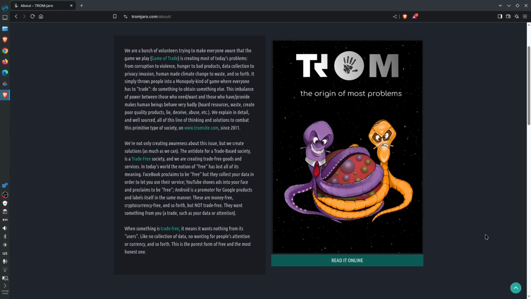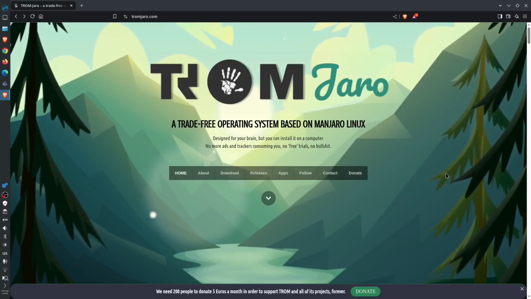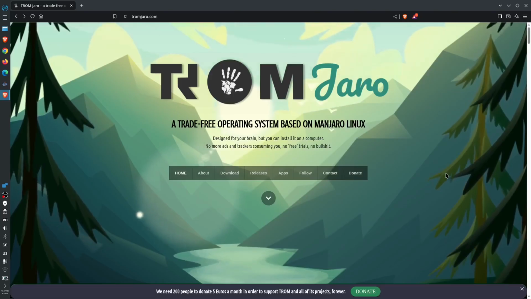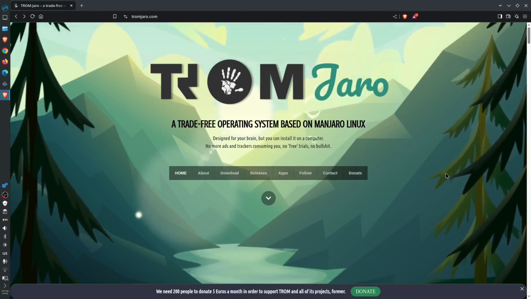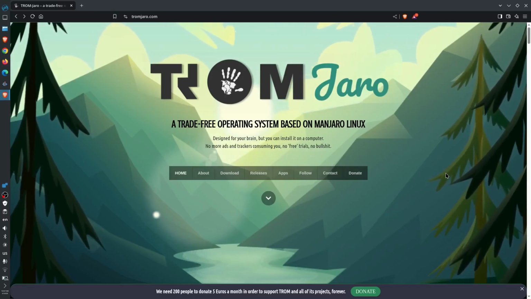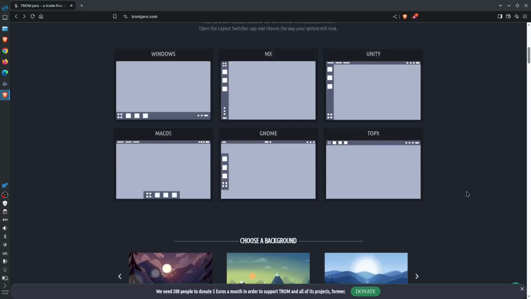trade-free operating system. Alright, Tromjaro, a trade-free operating system based on Manjaro Linux, designed for your brain but not you can install on computer. No ads, no tracking, no free trials, no BS. It's just purely usable. Okay, so you can choose your layout from Windows-like, macOS-like, MX-like, GNOME-like, Unity, or the Top X.